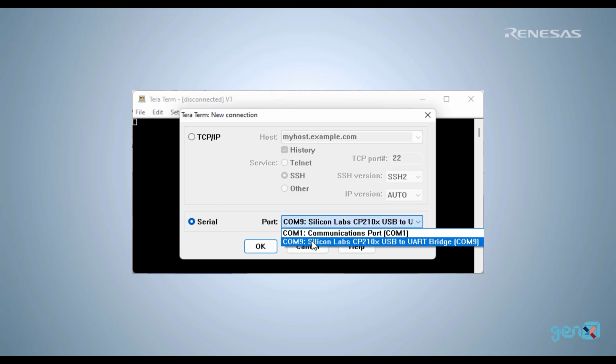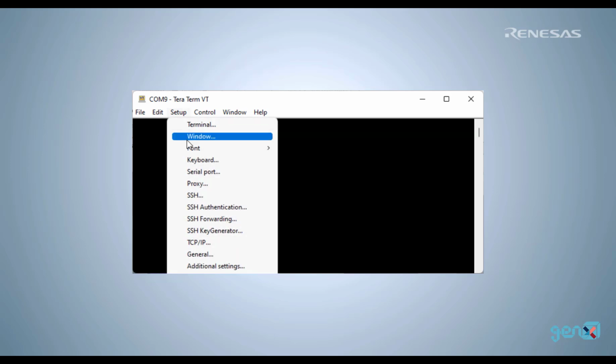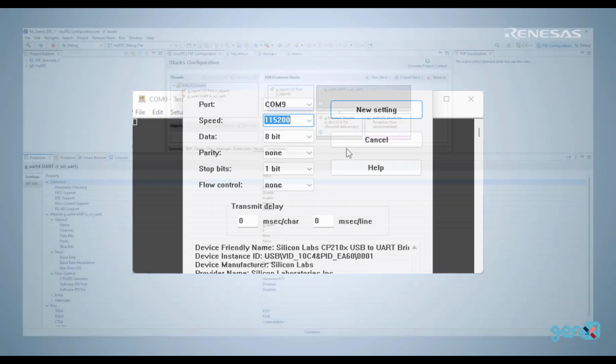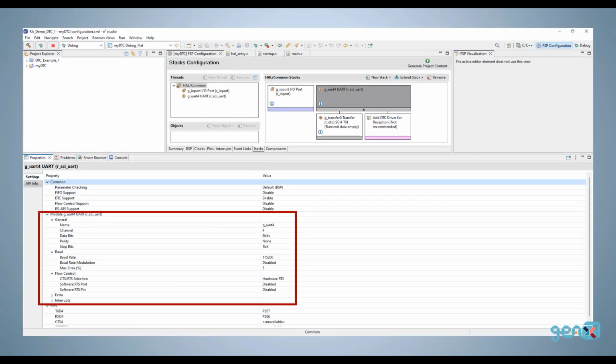In the terminal, we set up the new connection to receive data through this USB, and we set the proper baud rate for the serial port. The serial port settings in the Tera Term terminal should be the same as the configured UART channel in the FSP. This can be found in the Properties section of the stack.